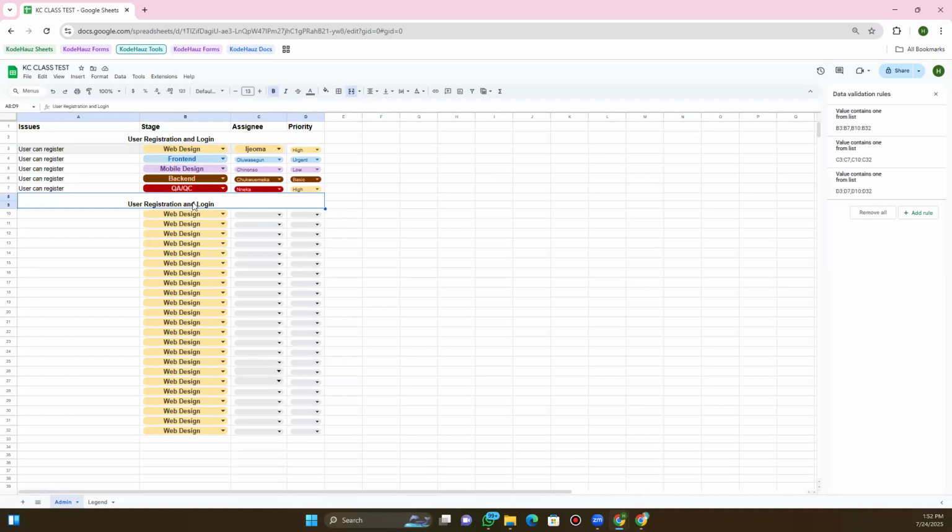The next one should be, let's say, user profile management. Okay, so this is basically just to give us segments of everything that we are doing and to help us arrange our sheets properly. So we're going to do the same thing here.